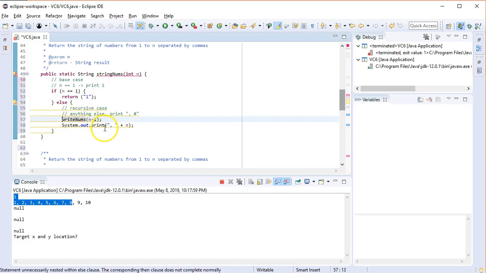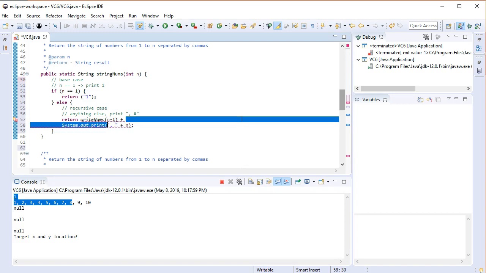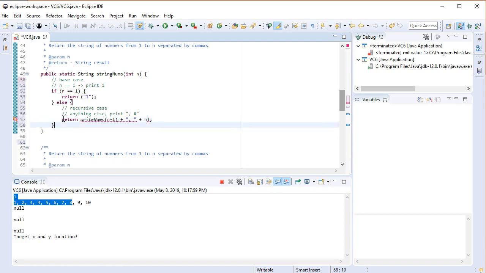And then if it's not, now we need to slightly modify this. We can't have 2 lines with this print one. We're actually going to return, because we want to do something with this writeNums. And then we're going to concatenate comma n. And I've got a paren here. And let's see, what is it saying? Oh, I think I just need to change the name, not writeNums, but stringNums.